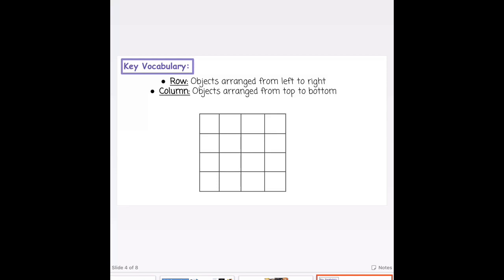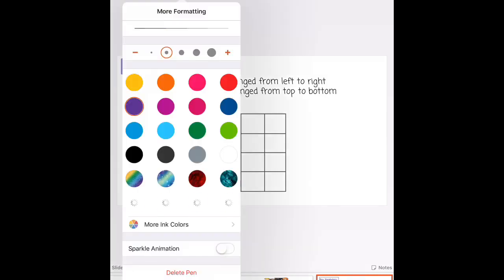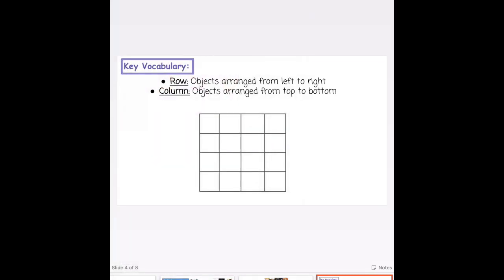So let's look at our key vocabulary that we need to know for today. We are going to be talking about rows and columns. So a row is objects arranged from left to right. So if I were to do that, I'm going to use this. So a row is arranged from left to right. So row, row, row, and row. So we have 4 rows.